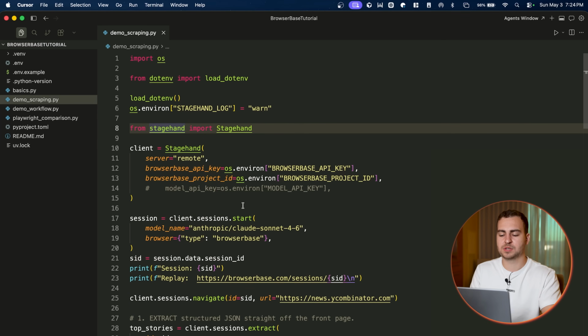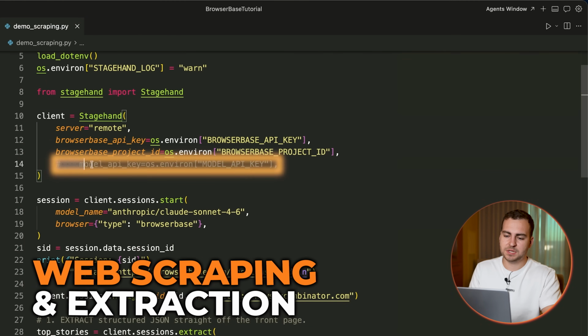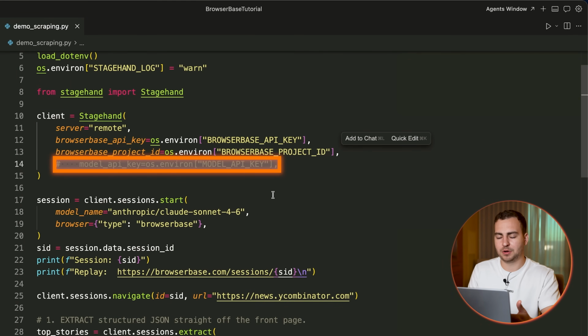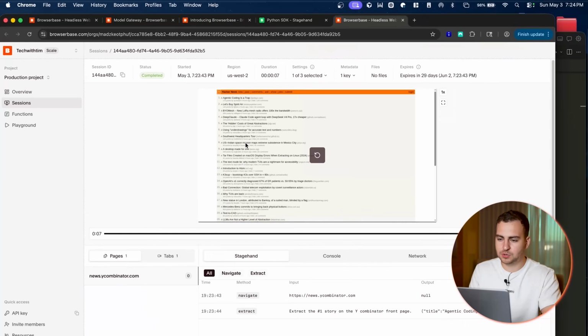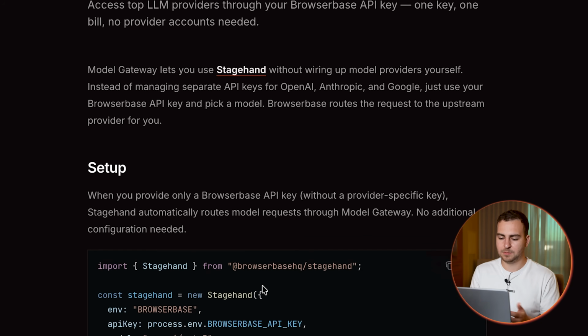Now what I want to do is show you some more advanced examples using some more features from the SDK. So here's another example where we're going to load this up remotely. Notice this time that I don't actually provide the model API key. The reason for that is I'm using something from Stagehand called the model gateway. This allows you to just specify the model that you want to use and have Stagehand or Browserbase automatically route the request to the appropriate LLM and just bill you at whatever the cost is that you would have to pay anyways. So rather than you managing hundreds of different keys or having a ton of different subscriptions, you just literally pick the model you want to use.